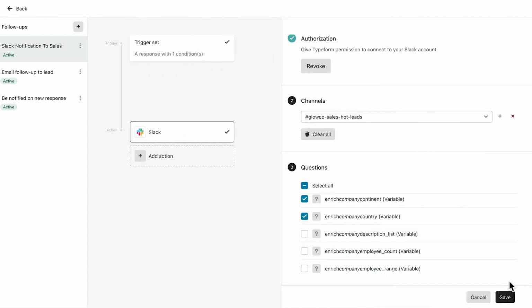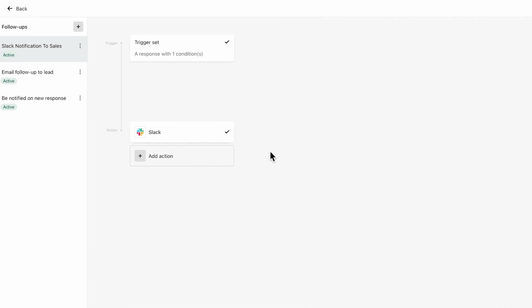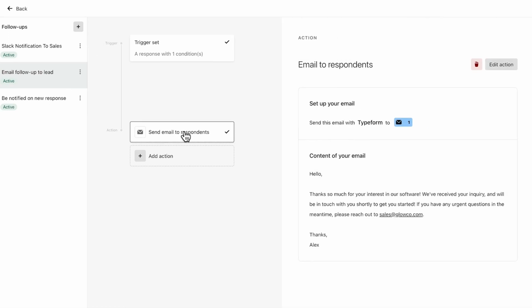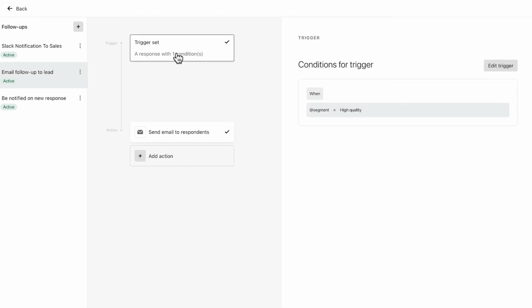We can also set up a follow-up email to send to leads in our high-quality segment to keep them warm by letting them know that we'll be in touch shortly. So the trigger here is anyone in the high-quality segment.